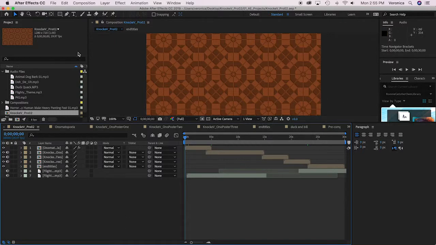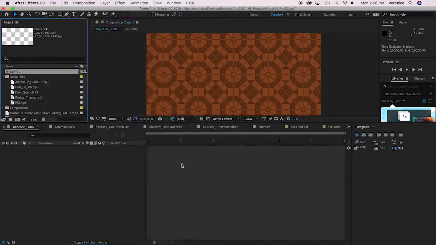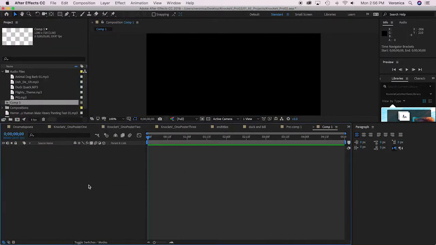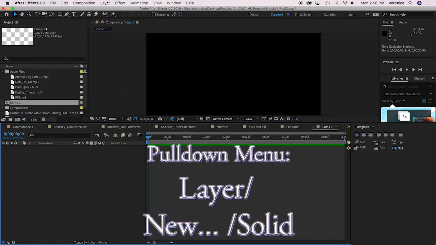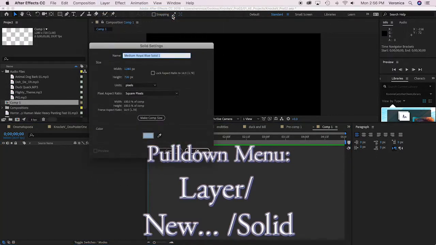So let's go open a new comp and make sure it's the right size. Let's just make it 5 seconds long because we're just doing a demo. Now, first I want to have a layer. You have to have a layer to apply effects to. So I want to go to Layer, New, Solid.